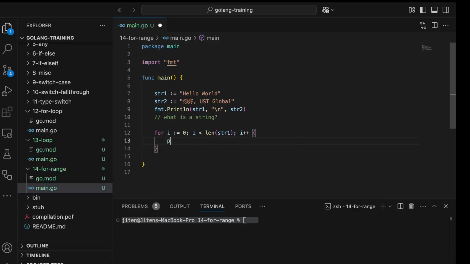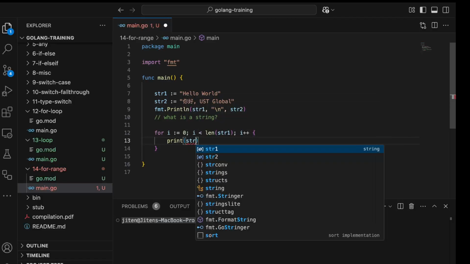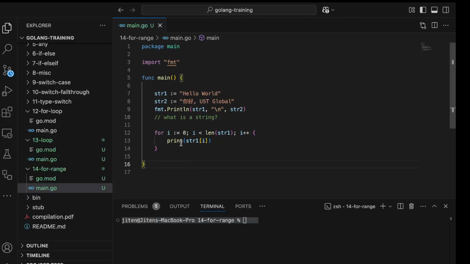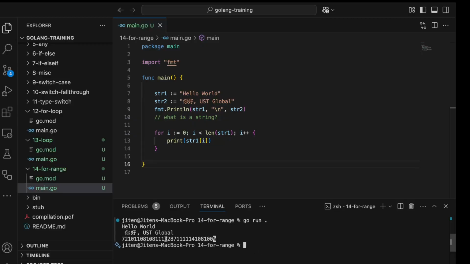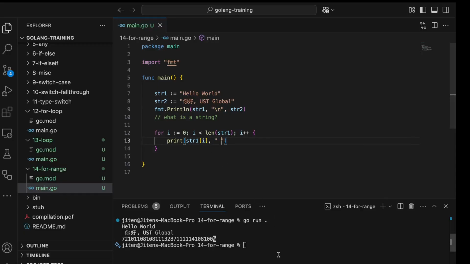And then what you can do is print str1 of i. That means you are accessing each and every character, but it gives a byte. If you run it, it gives bytes. You understand it gives a byte. 72 is for H, 101 is for lowercase e, and so on, 108, 108 for the two l's.